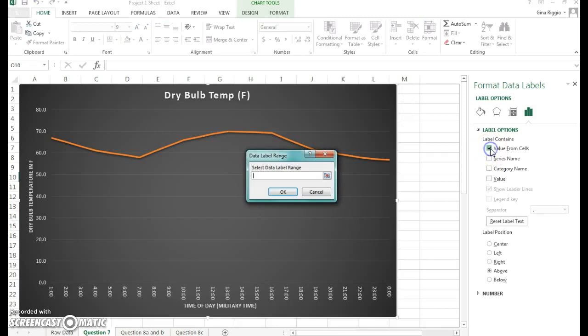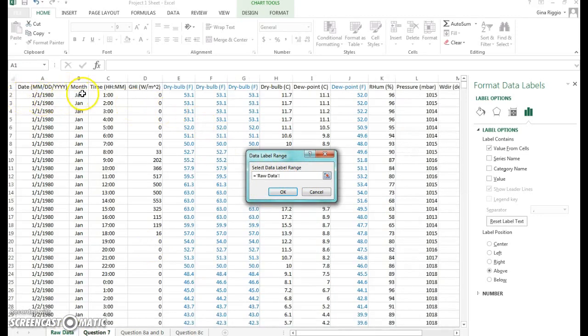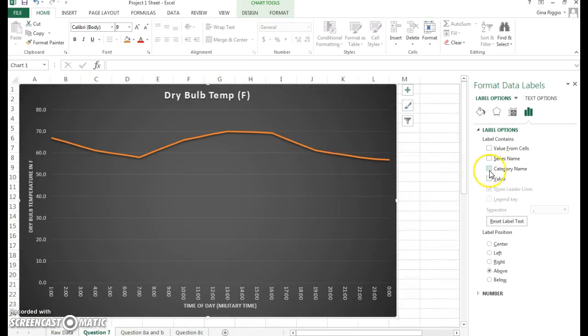Or it could be any range of data that you want. So if there's something else in your data that maybe you'd want to share, you'd want to label it with, you can label it with the month or the year, whatever it is. So I'm going to cancel out of that. In this case, I'm going to make it the value.